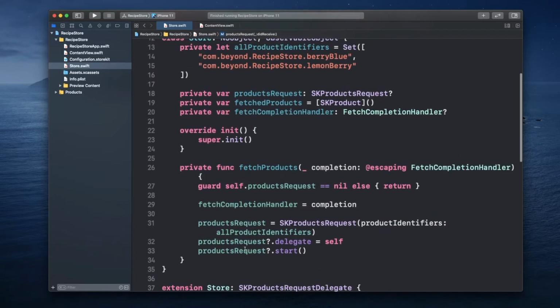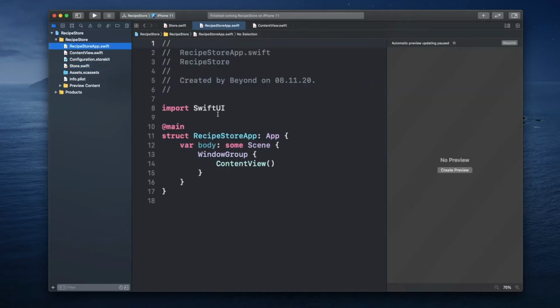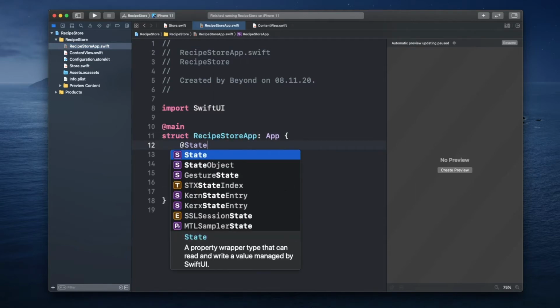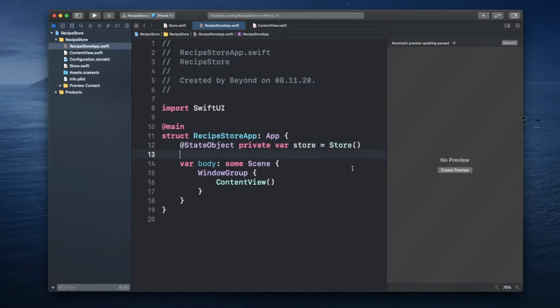Now let's check out and see if our fetching actually works. So to test it, we have to make use of the Store class. And back then with UIKit, the way we did that was by using the singleton pattern. So we had a shared instance of it, and we would pass it around. However, in SwiftUI, we do it a bit differently. The way we do that is by going into our app file, and in here we will create our StateObject as follows. It's going to be a private variable called store, and we will initialize it in here.